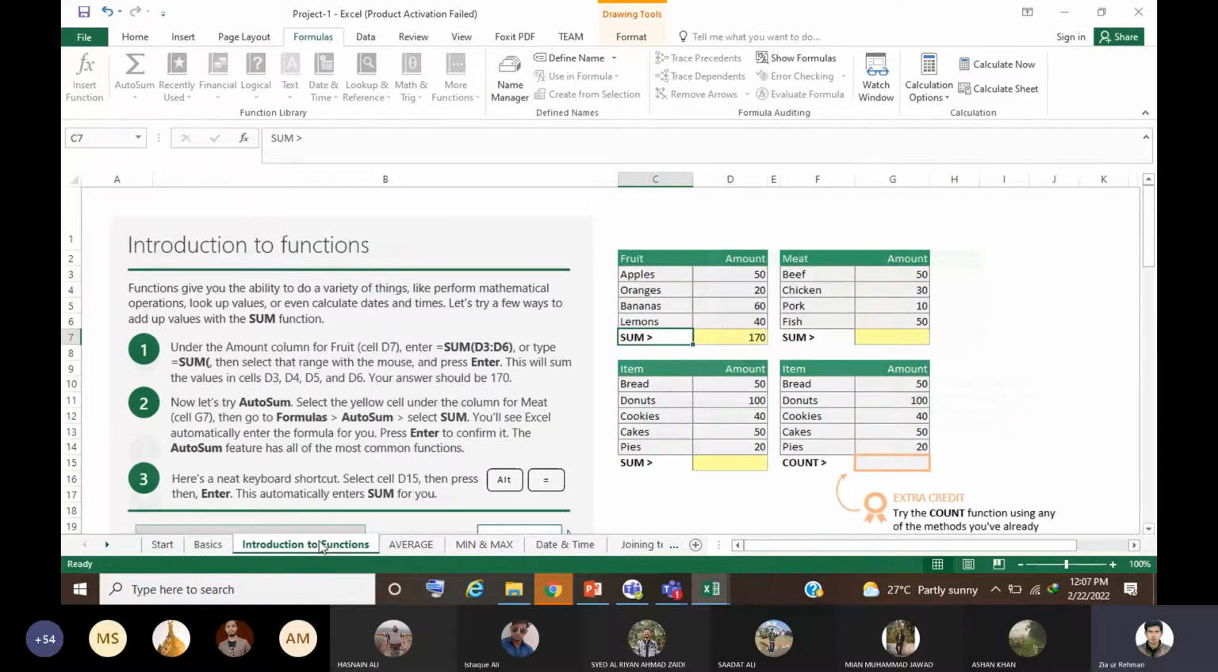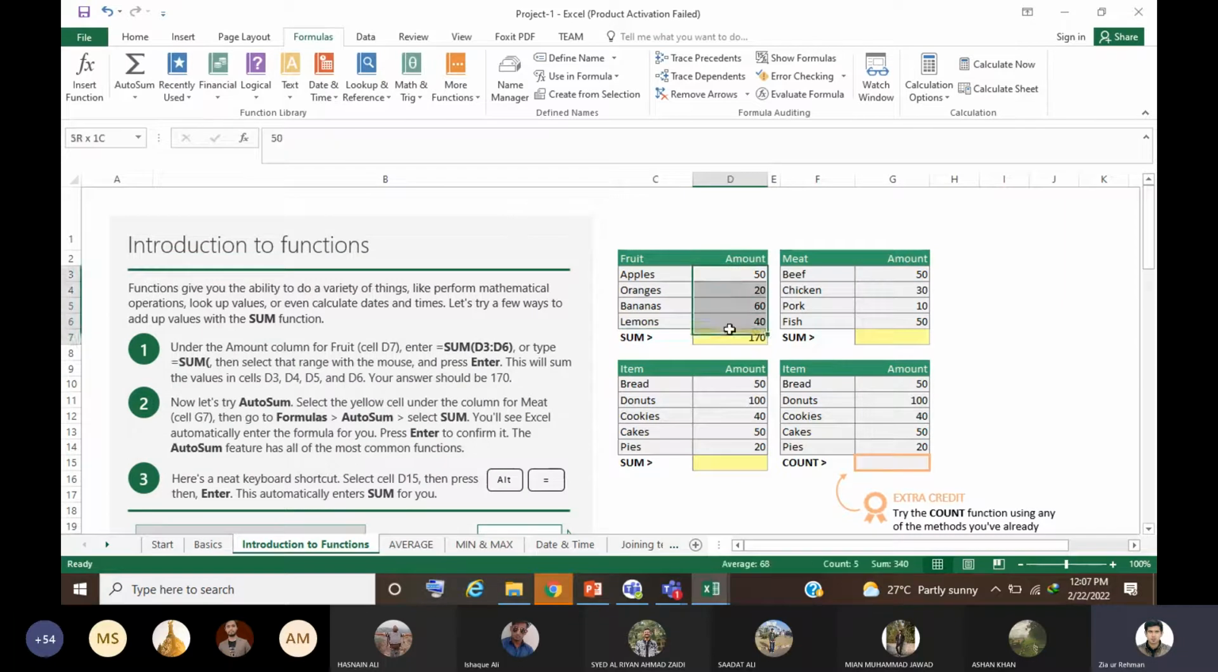Let's say these are different values, amounts written for different apples and oranges, like 50, 60, 20. If you want to add all these values, the first thing you could do is, instead of using a function, just use 1 plus 1 plus next entry plus next entry. So now you see that it has taken the summation of all these values.